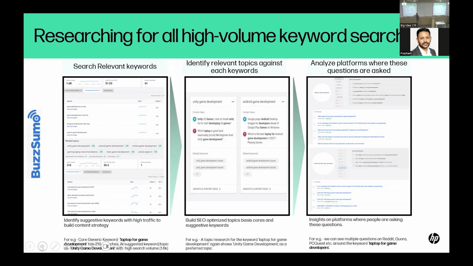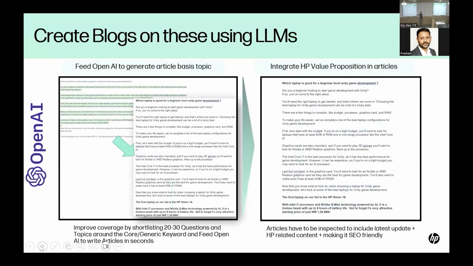So immediately we went to ChatGPT. We told it, here are the SEO keywords, give me a blog on Unity game development. So it gave me a blog, and then I analyzed the platforms to see how to make this content suitable for different platforms. And I obviously added the HP value proposition in the blog.